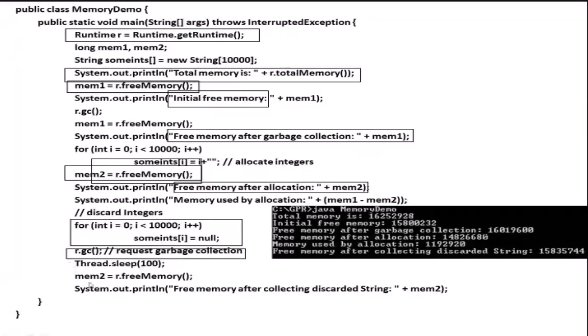After sleeping, we are going to run r.freeMemory, so that it is going to free the memory after nullifying the particular array someInts. Here, how much someInt? We have given the space 10,000. We need to nullify because there is no need to use that particular 10,000 after this program. So we are going to nullify the array space used by this program, someInts of i equal to null.